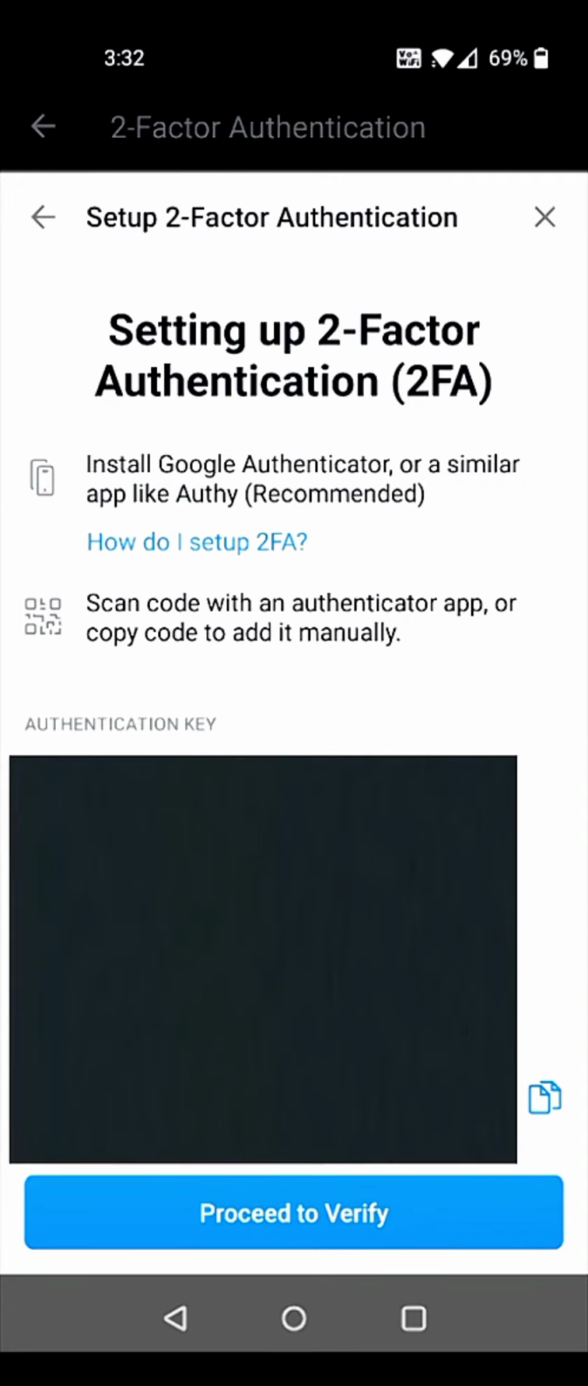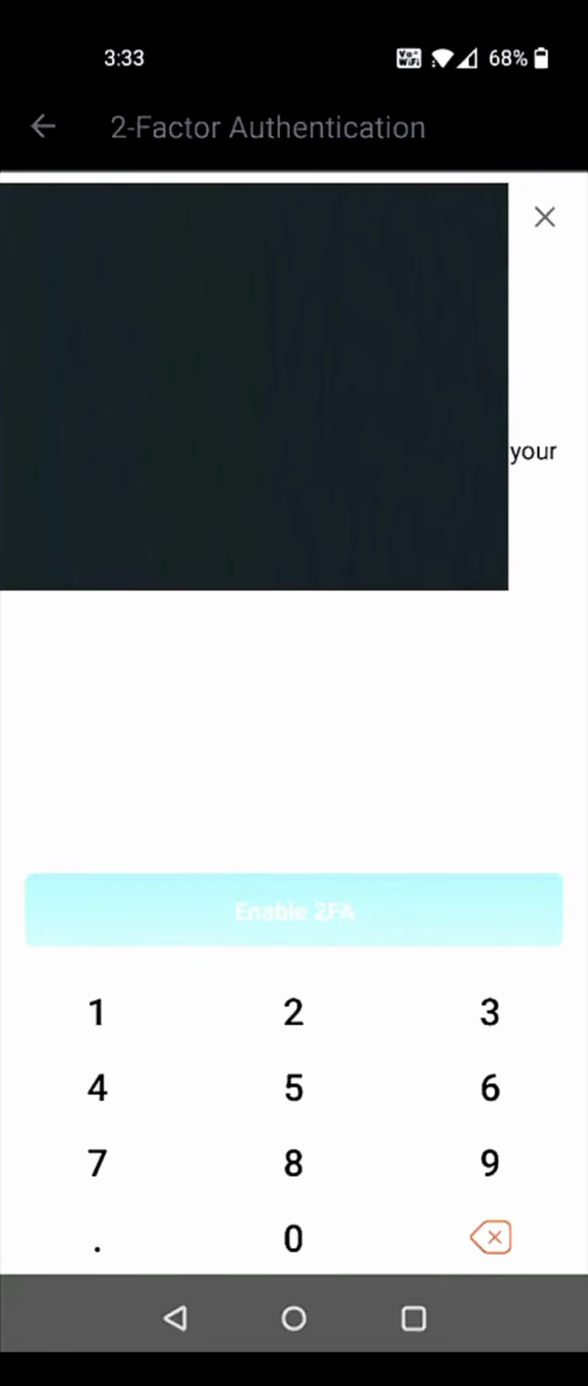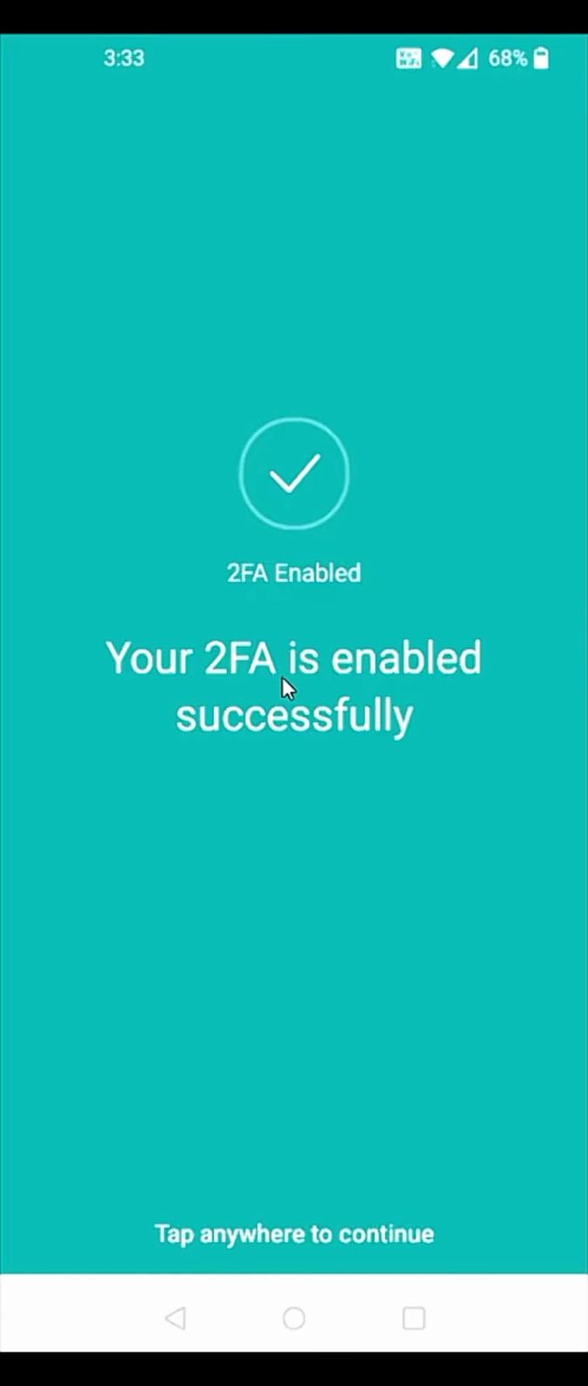You simply minimize your Google Authenticator app, and once you've minimized it, you simply head over to the crypto.com mobile app. Once at the mobile app, you simply click on proceed to verify. Once you've clicked on proceed to verify, you enter the two-factor authentication code which you would copy from your two-factor authentication app. And after copying the code, you simply click on enable two-factor authentication. After clicking on it, it becomes enabled.